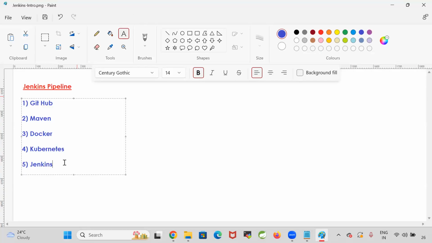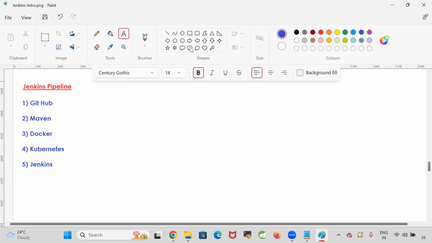So see here, these are the tools that I'm going to use in my pipeline. GitHub will be available to get the source code from the repository. Maven will be available to build and package our application. Docker to create the Docker image. Then Kubernetes to deploy our application in the cluster. And Jenkins to automate all this process.